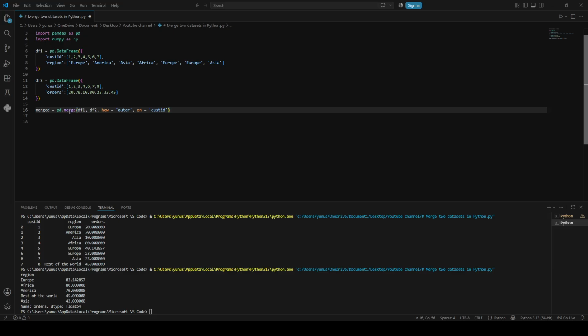By the way, it's also possible to define the left key and the right key. So the name of the column that we want to use from the first data frame and the name of the column that we want to use for the second data frame. This is particularly useful when we want to use two columns that do not have the same name in the two data frames that we want to merge.